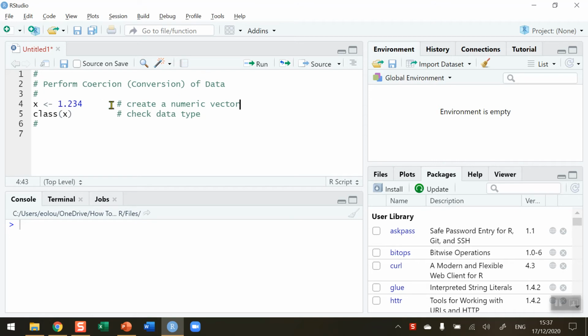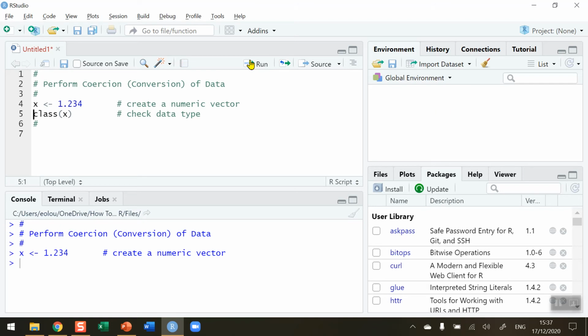I'm going to assign the value of 1.234 to a vector called x. So let me run line 4 and in line 5 check the class, and we can see in the console that the class is numeric, and over in the global environment you can see we have one value, x, which has a value of 1.234. So that's a new numeric value. So let's go and convert this to the other data types that we are aware of.